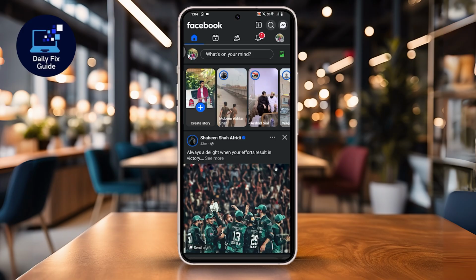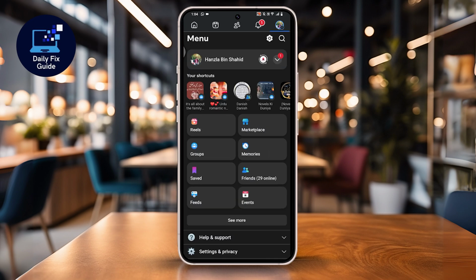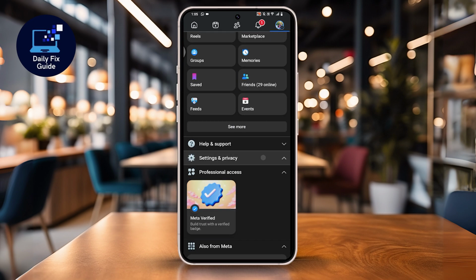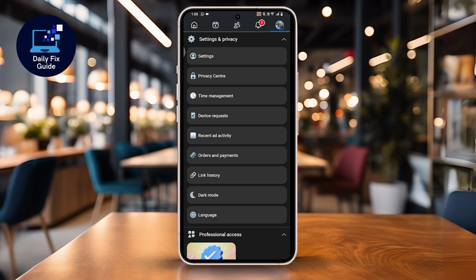First, open the Facebook application on your mobile device. Then, make sure you are logged into your account. Now, tap on the profile icon from the top right corner to open your profile and account options. Now scroll down and tap on Settings and Privacy to access all your account settings.